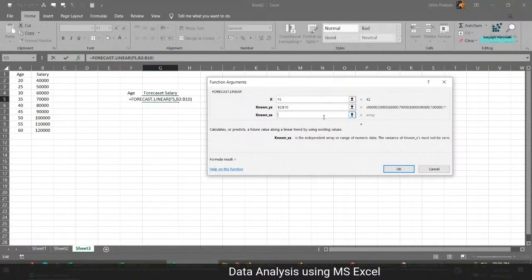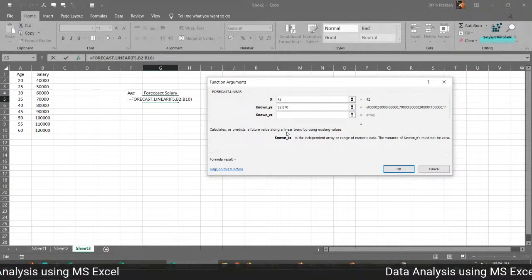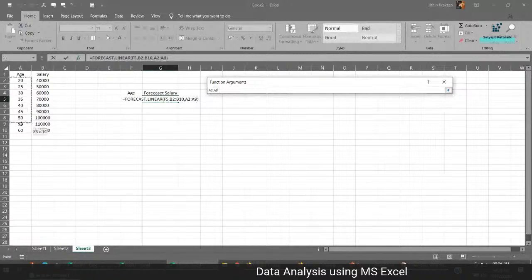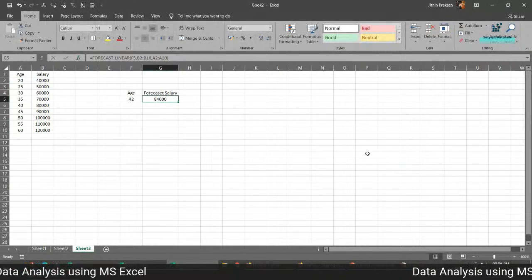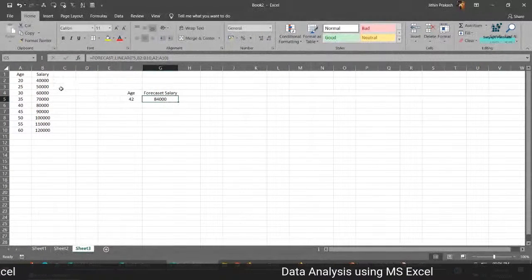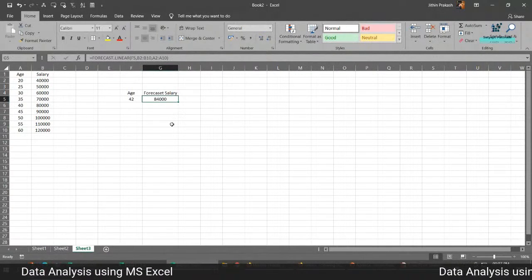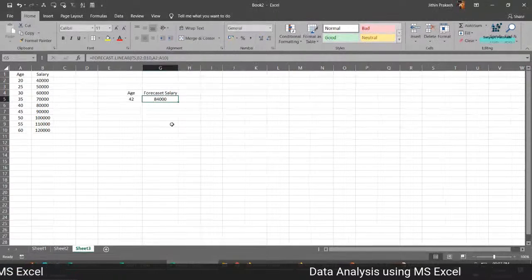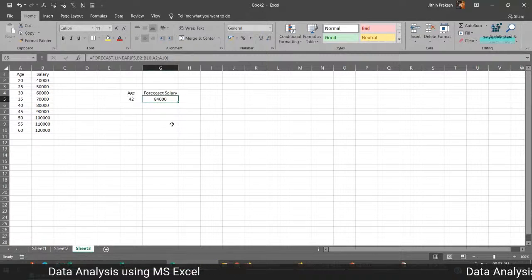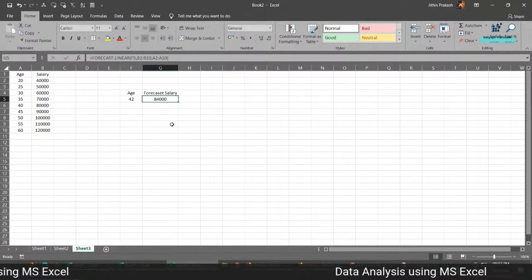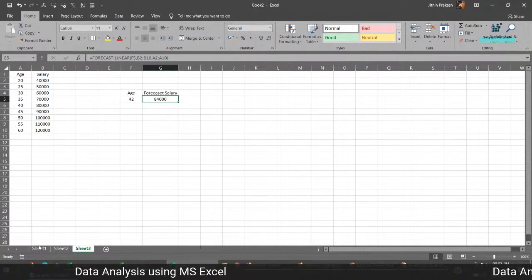Now X's are the independent variables. So that is basically our age. So when I say OK, we have 84,000. As you can see, I have multiplied with 2000 to get the salary, and it has forecasted the salary. So this is different from VLOOKUP. This actually finds out if there's any linear relationship, and with respect to that linear model that it is finding out, the data is pulled, the forecasted salary is calculated.